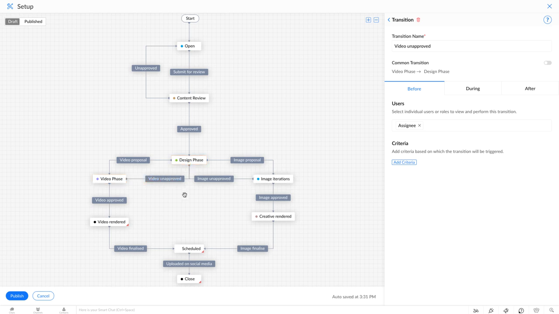And once both the video and image are approved, the post could be scheduled and it would go through the transition uploaded on social media before the task is closed. And once you get all the transitions and statuses right, you could publish your blueprint.